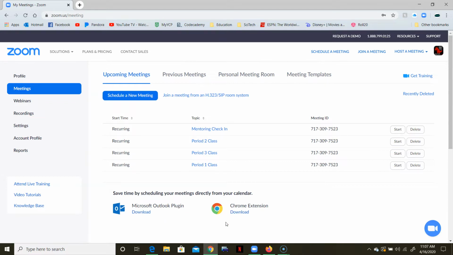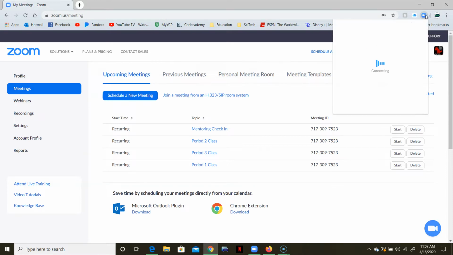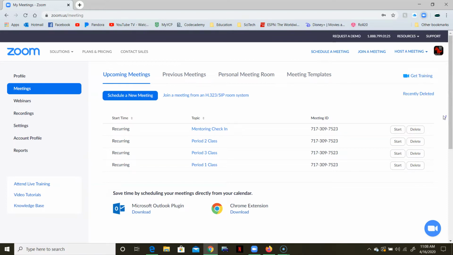Also, the Chrome extension, if you're using Chrome as your web browser, puts a little icon up here in the corner. From anywhere, I don't have to be logged into Zoom here. I can click on the extension and it'll have me schedule a new meeting. So that's just a quick and easy way to schedule a meeting.